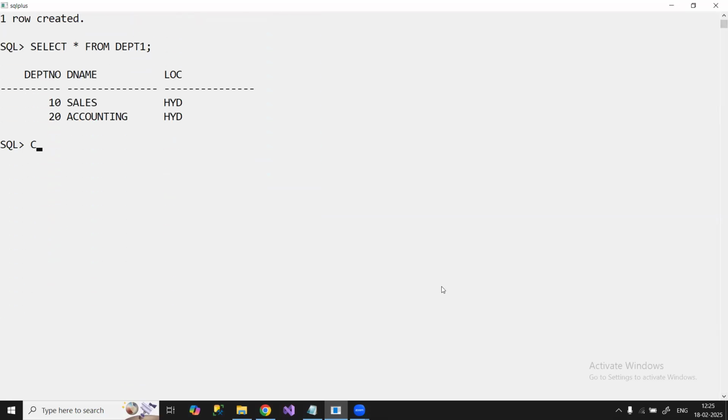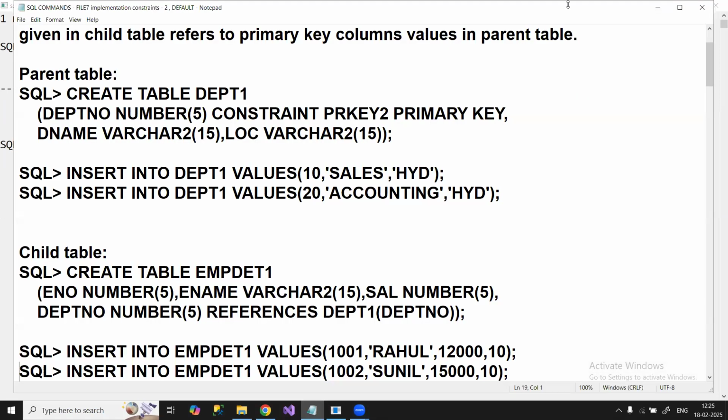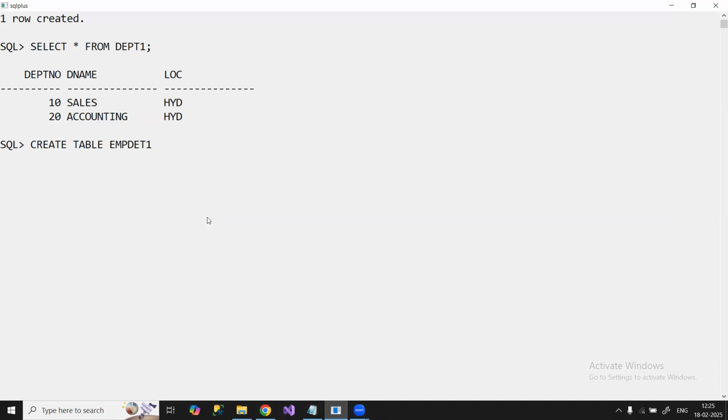So now I am going to create the child table. Create table EMPDET1, I am giving. Then ENO number of 5. So I can give primary key constraint for employee number. This is a child table. Child table also can have primary key. Primary key is not only for the parent table. Child table also can have primary key.